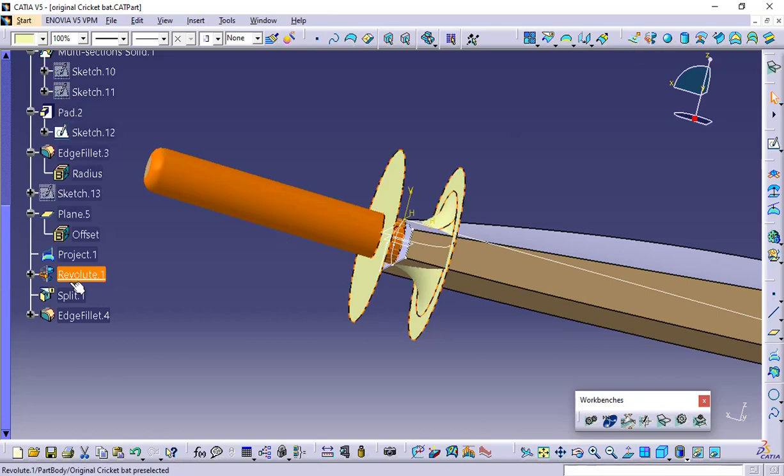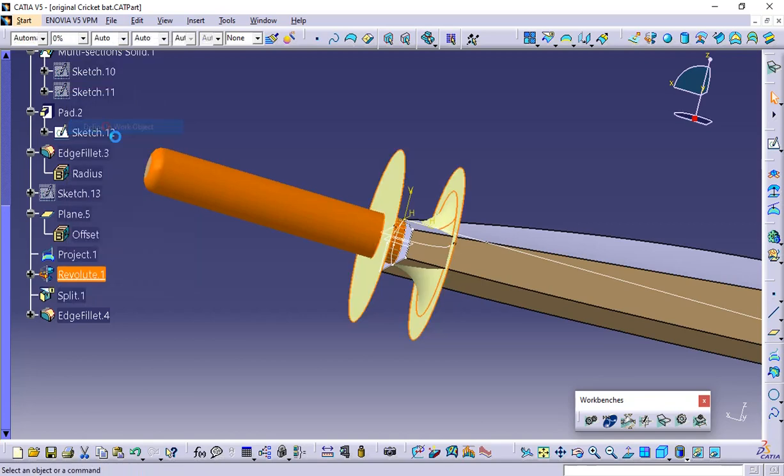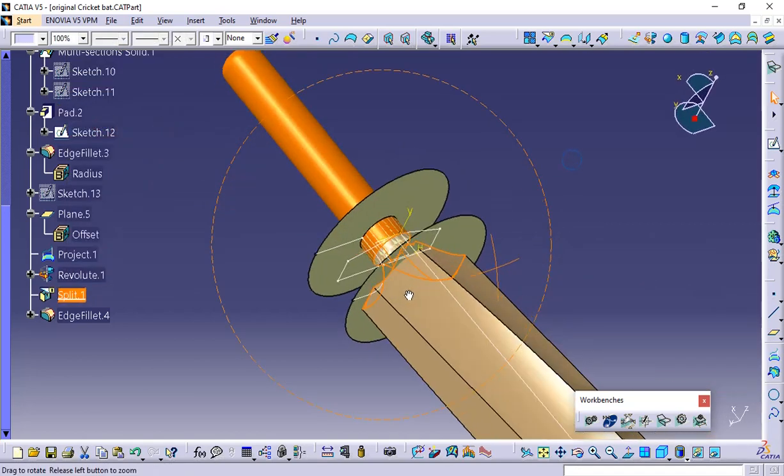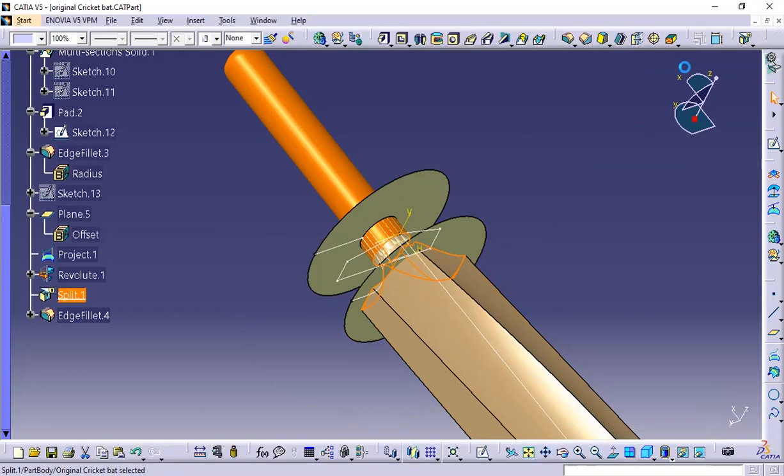Then I went for the split option. You can find the split option in Part Design. After choosing the split option, you need to check the arrow directions to get the split on whichever side you want.